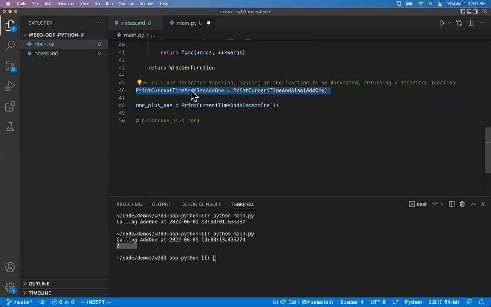So in a second, I'm going to show you how to skip this step. But right now, this is actually important because print current time and also just returns new functions. It doesn't actually do any math or whatever. Add one can add numbers, but it doesn't have the logging involved. That makes sense. So I have to call print current time and also with add one passed in as the argument in order to return a function that does both of those things. Thank you. Yep.